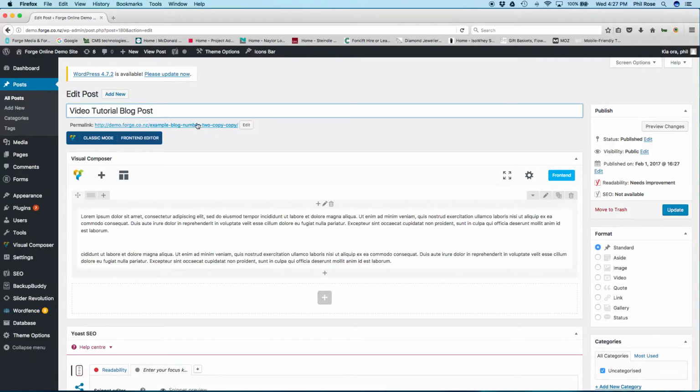Now, we also need to change the permalink down here, or the URL. So let's copy that text and we'll edit this. And I'm just going to paste that straight in there. Don't worry about putting the dashes. The system will automatically do that. So we hit OK. And here we can see that's changed it for us.